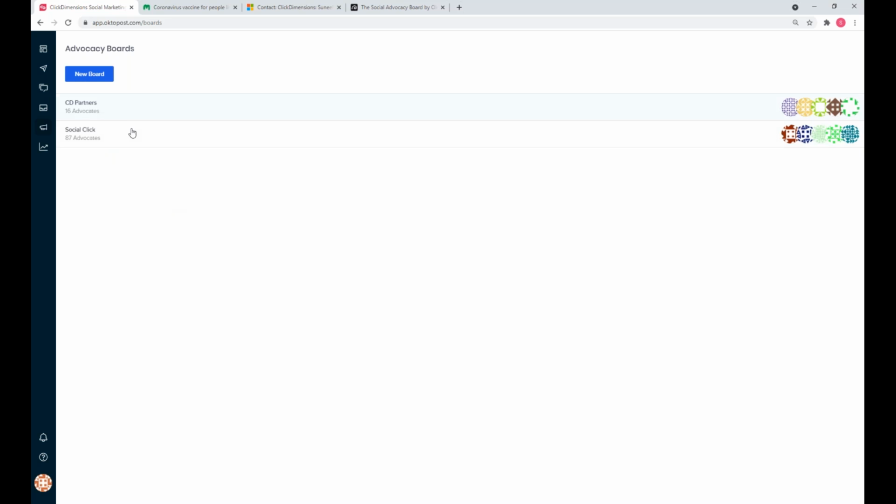So let's just get into how it's all set up, and then we'll actually look at what I call the front end, how it actually works in real life. But I just want to show you, we create these boards, which are just basically different buckets. And again, we use this ourselves. So we can see we have 87 employees in Click that are part of this advocacy program. I am as well. So I'm going to click into this one.